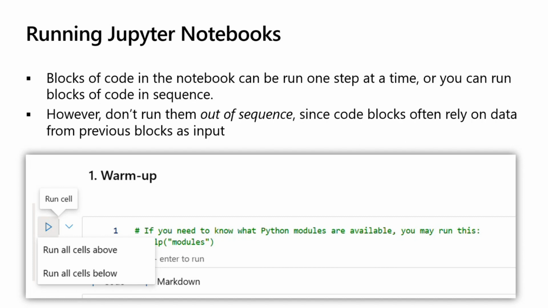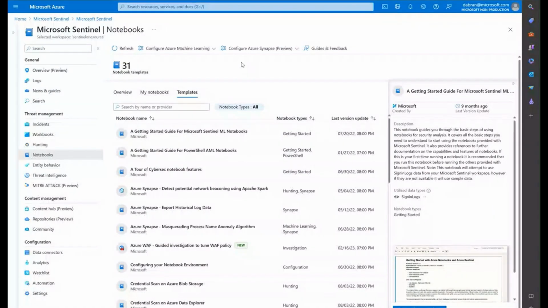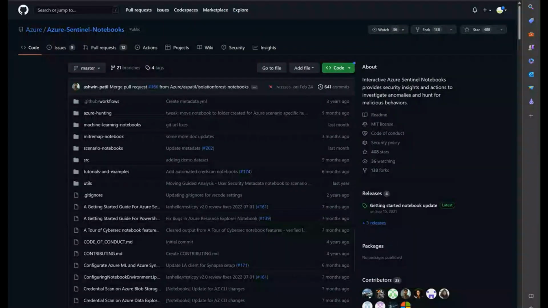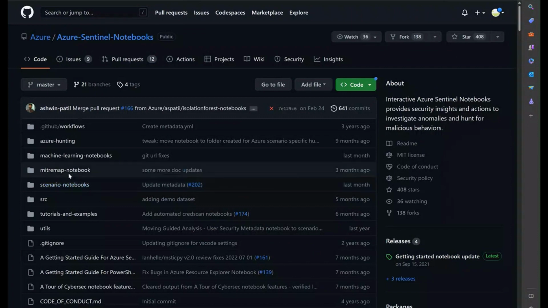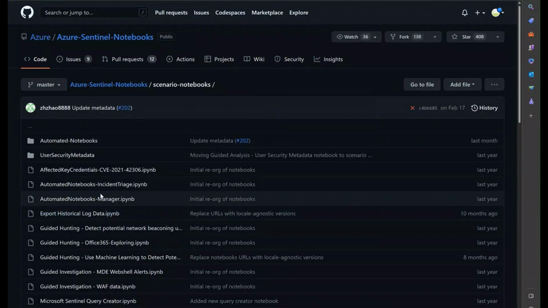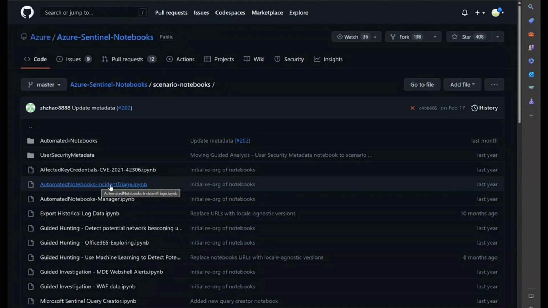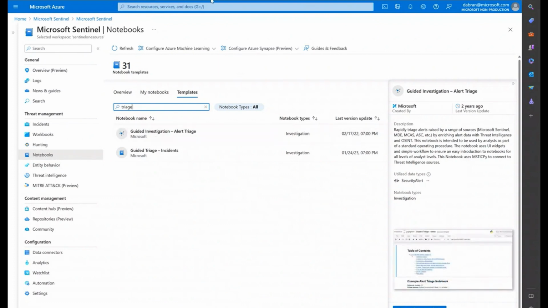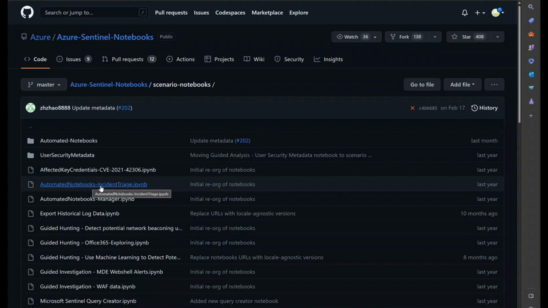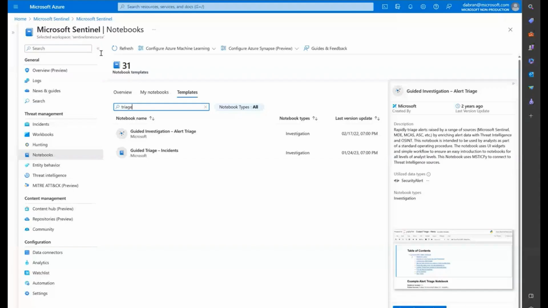All right, so let's take a look at how we move these notebooks to Sentinel from your machine learning workspace. Let me first show you what I was talking about. Here is the repository where the Sentinel team keeps all these notebooks. As I mentioned, they have the ones for MITRE and different scenario notebooks. Let's take a look at one of these, like here's one for automated incident triage. Now, if I go to my Sentinel workspace and type in triage, I don't have this automated notebook incident triage. I have a couple that reference triage, but not that one.